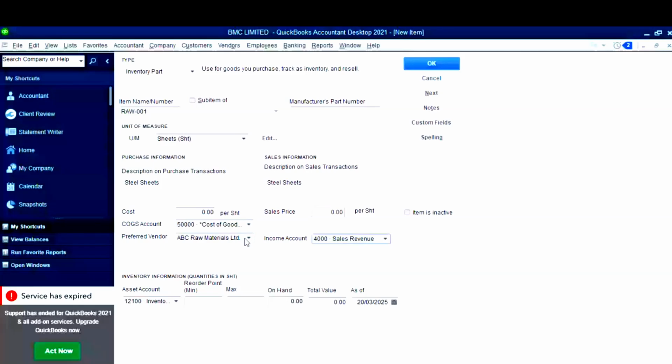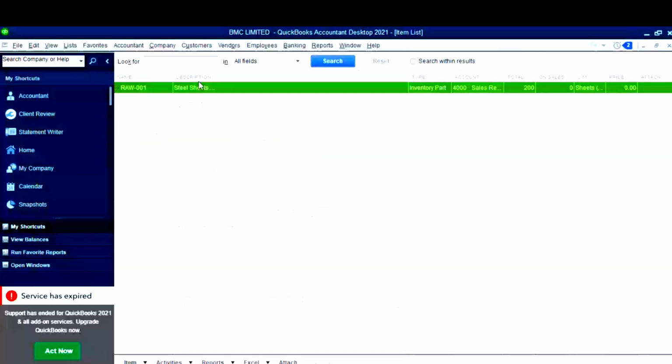Currently, the quantity on hand is how many? 200. Total value is 200 times 5,000. That is like 1 million, right? And then this remains 0. So this quantity was at the end of the year. Inventory. I hit OK here. So we just created one inventory part.